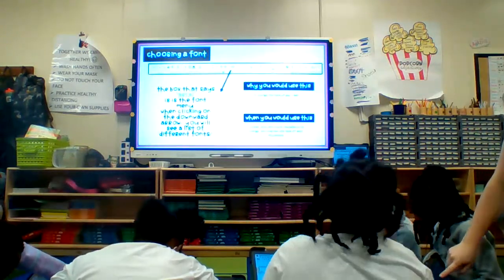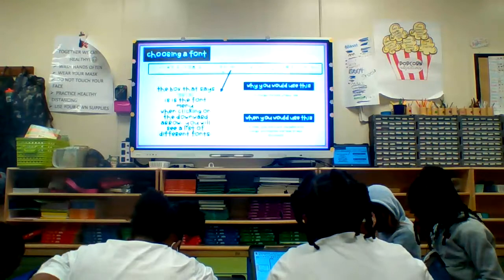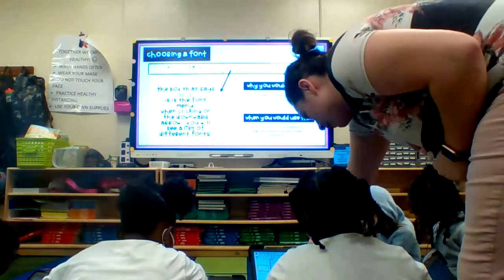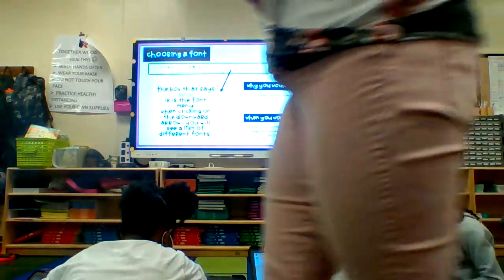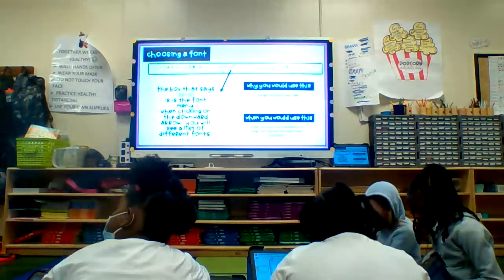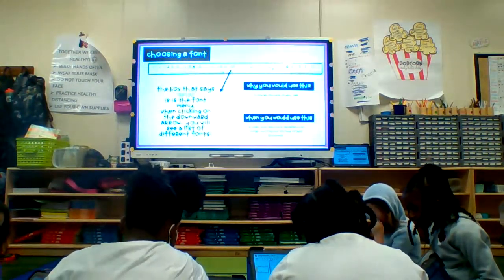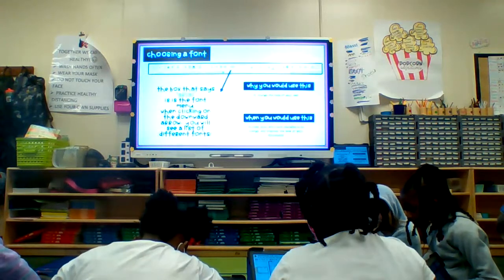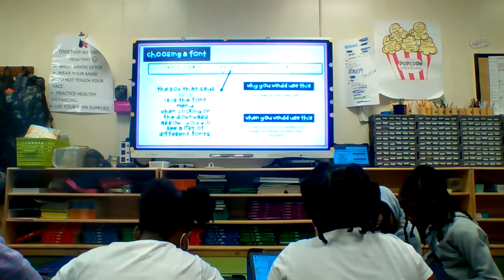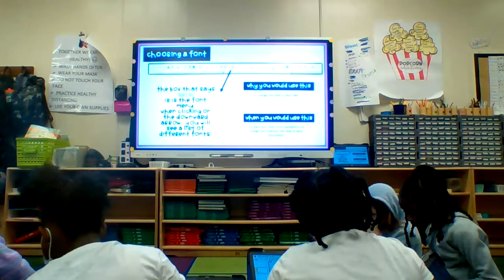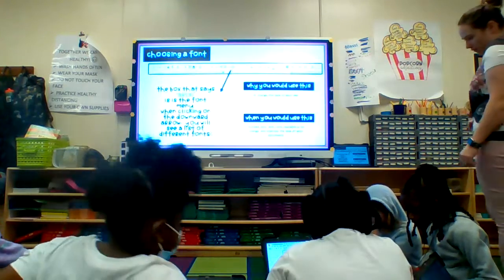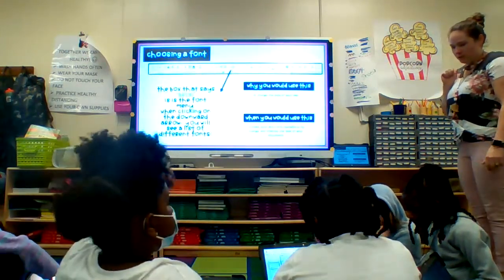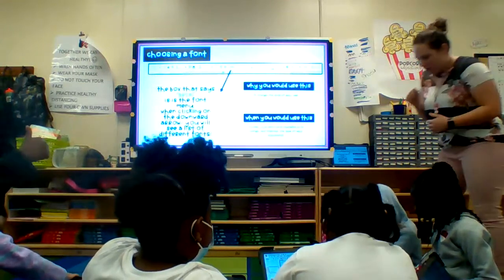Here it says Arial. You can click that arrow and change your font. Click the arrow, yep, and then you can choose whatever font you like. Okay, click that arrow. Thumbs up when you have your font changed and you're ready. There's no Arial.